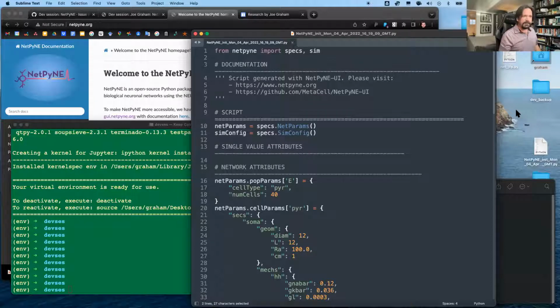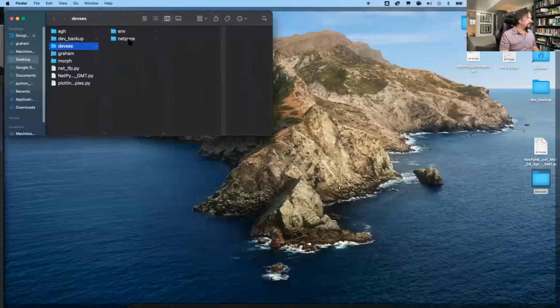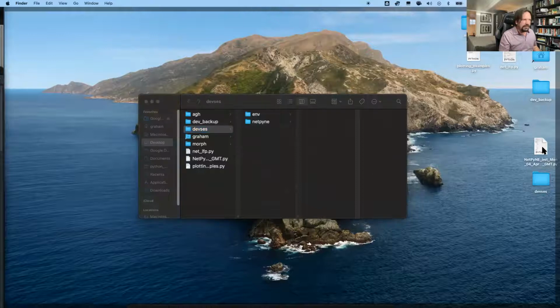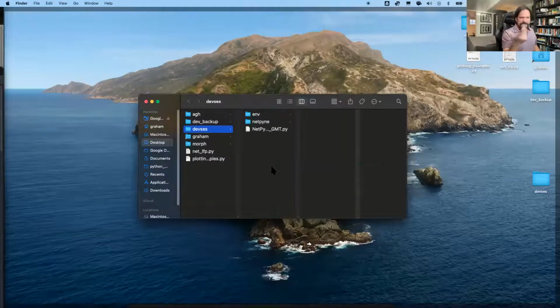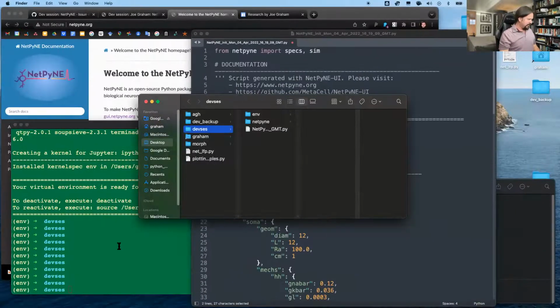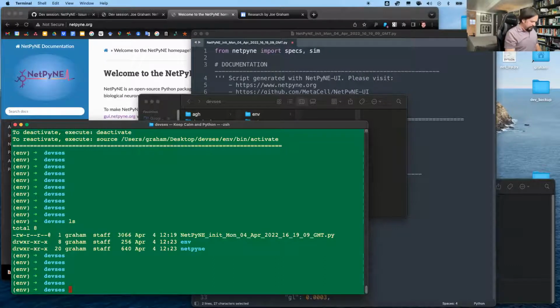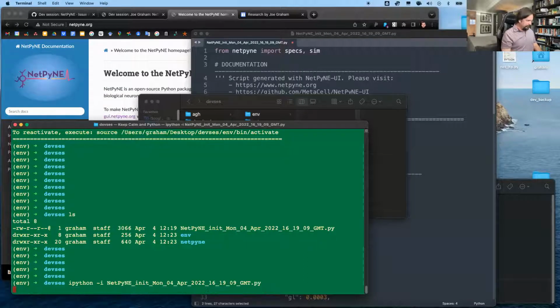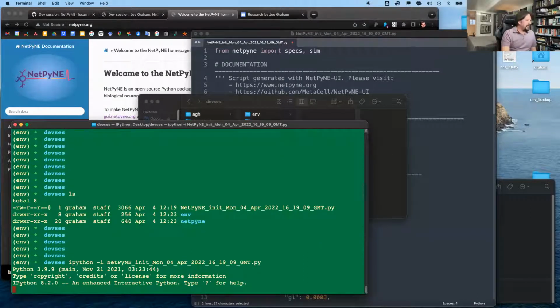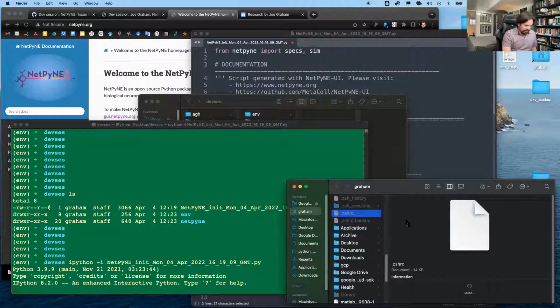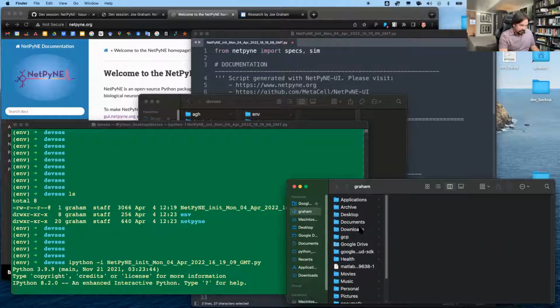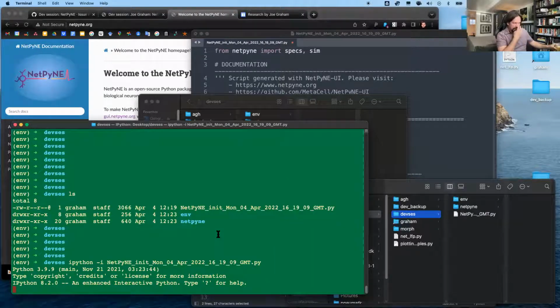Let's see here. Right now, I want to go into dev session. And I'm just going to drag what we exported from the GUI into this dev session folder so I know where it's at. Okay, and then we should be able to run IPython -i netpine_init, that long file name. And this should do the exact same thing programmatically without the call to the GUI. Desktop dev sesh. And it might take a while to spool up the first time here.